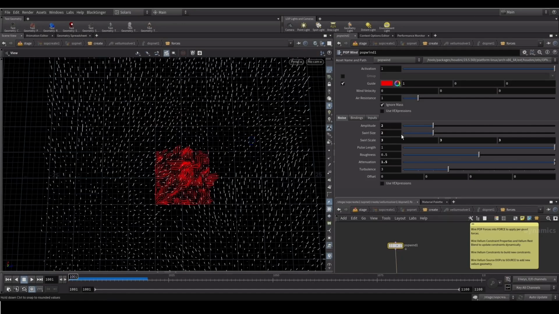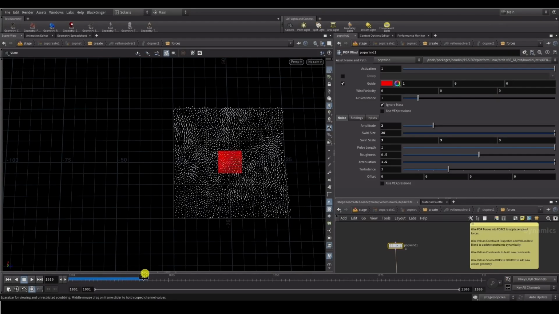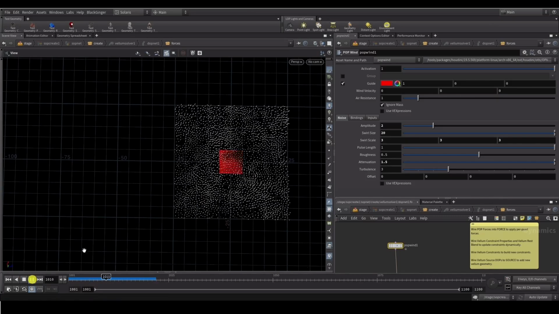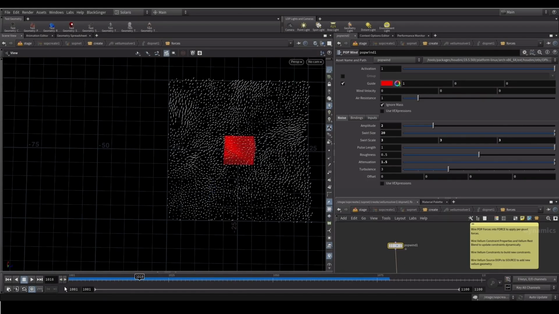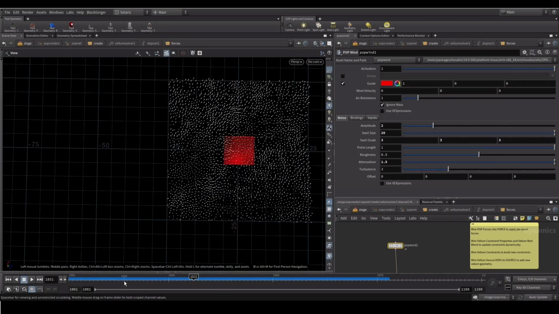And so what I'm going to do is just increase the swivel size again back to my 20. Now you can see I'm getting, let's see, patches of areas that are moving more than others, which is quite interesting. At the moment, what is going on is kind of all moving in one space. It looks a bit weird.